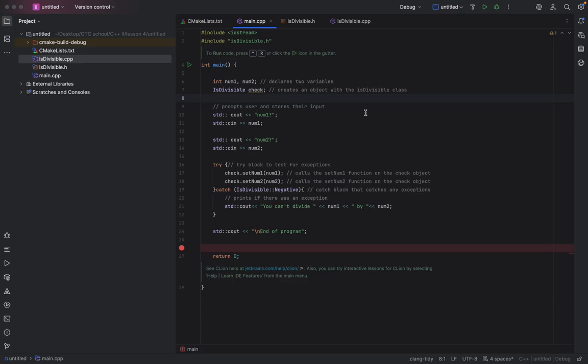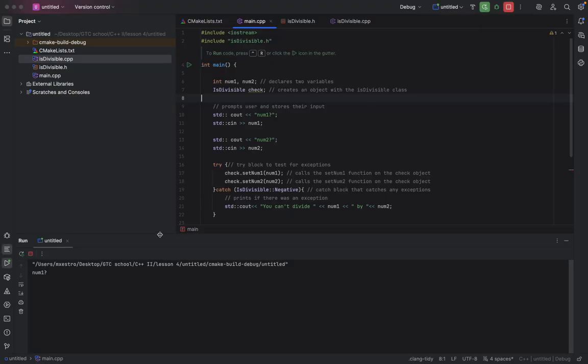Today I'll be explaining a program that uses a try and a catch construct. So first thing I want to do is run the program to see how it executes.